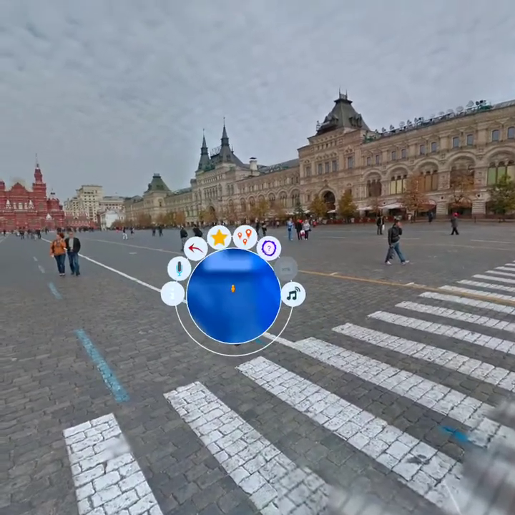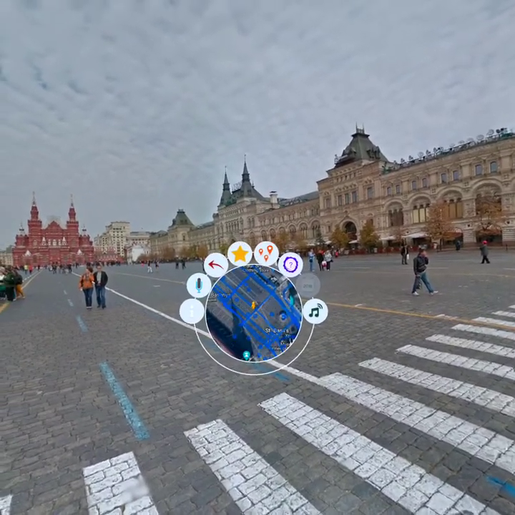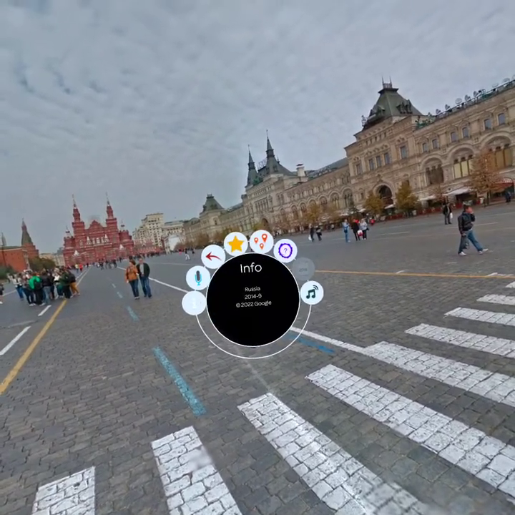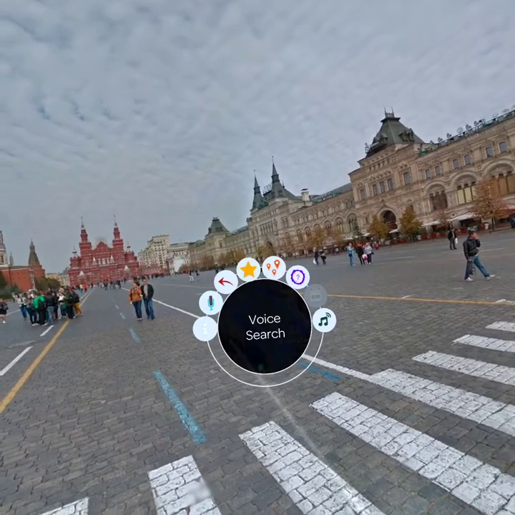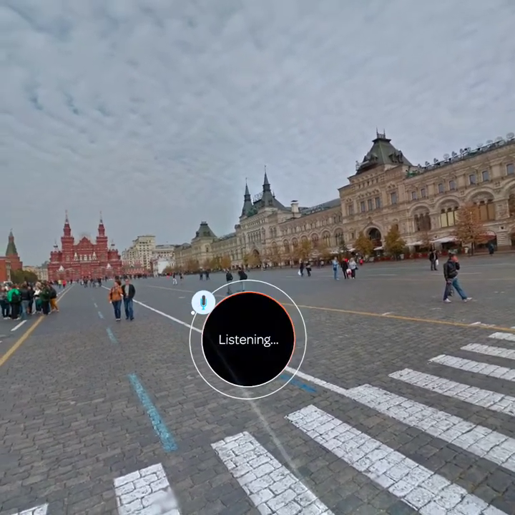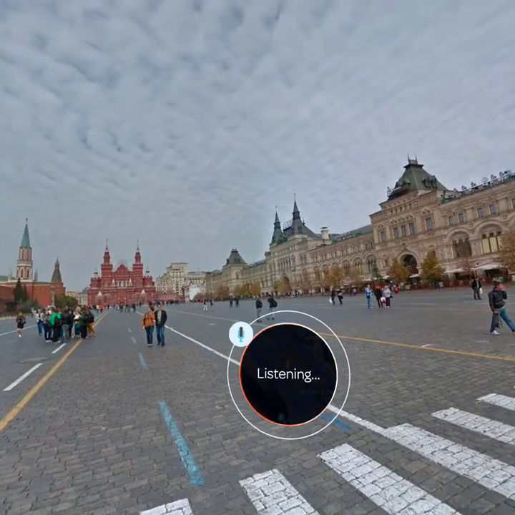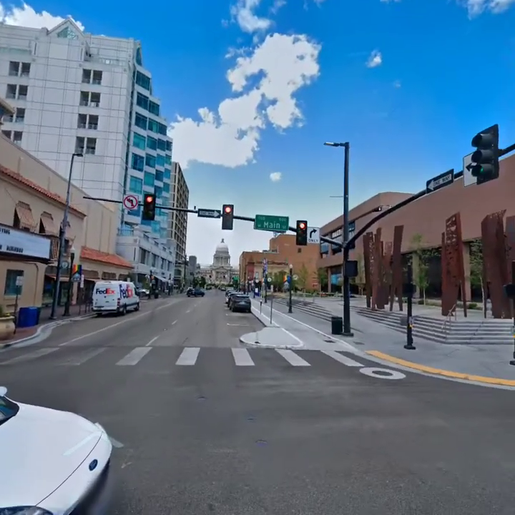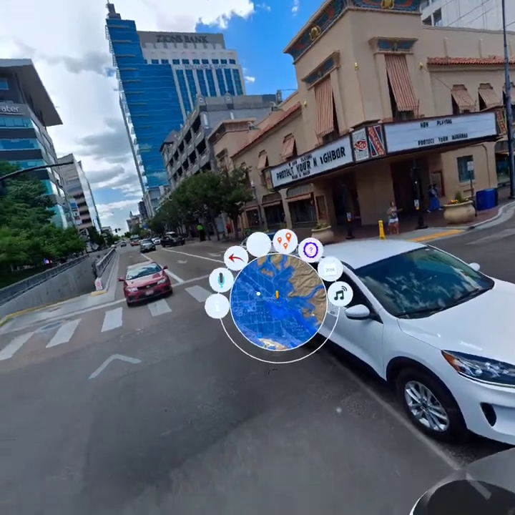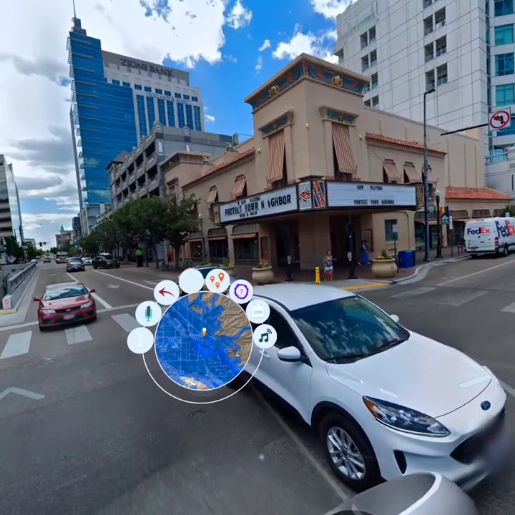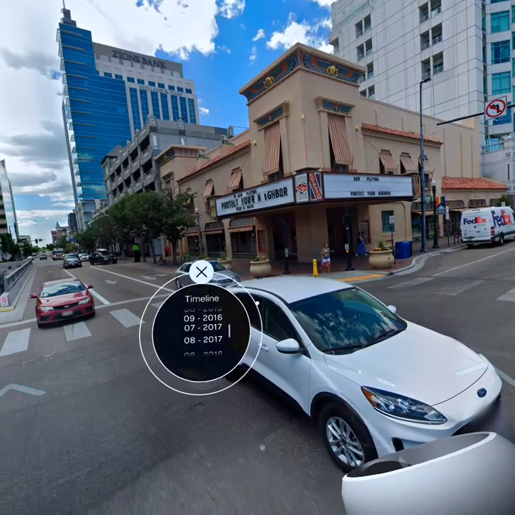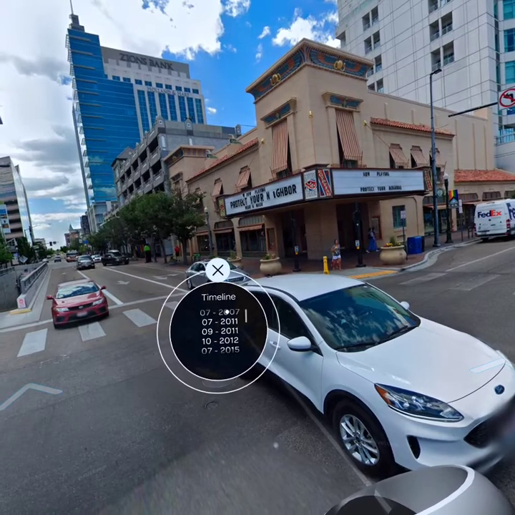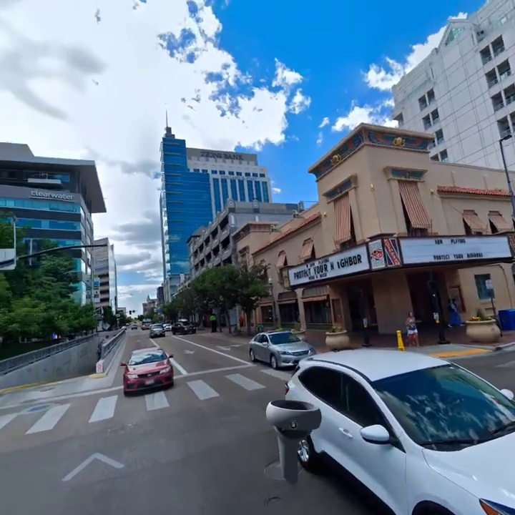Okay, so some of the left joystick options: if you put it up, you can find out some information about it. Let's say, for example, you want to just do a voice search. Boise, Idaho. It'll bring you over to Boise. You can look at the info. One neat little function on this is you have a timeline here. You can click on there, and then you can go and look at other pictures. So let's hit this 2007.